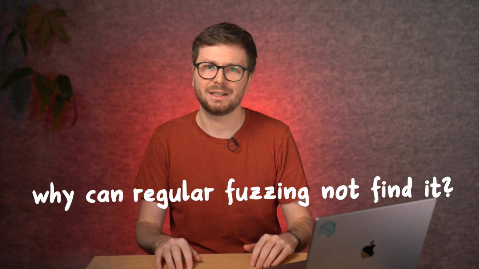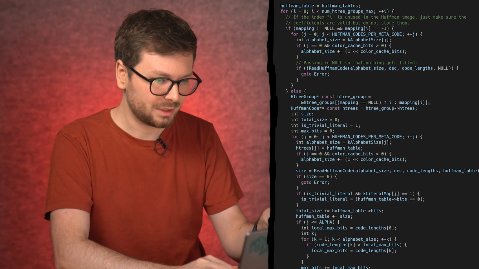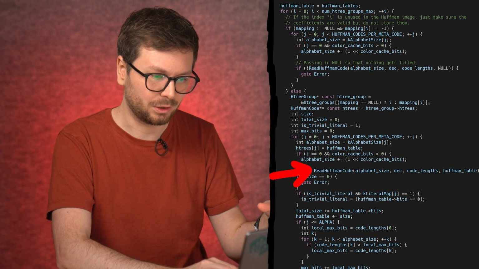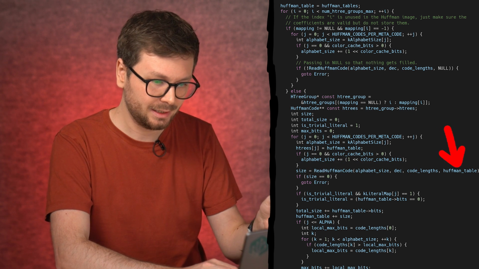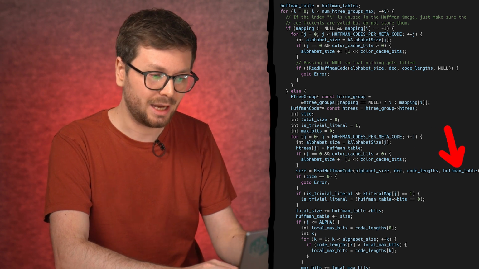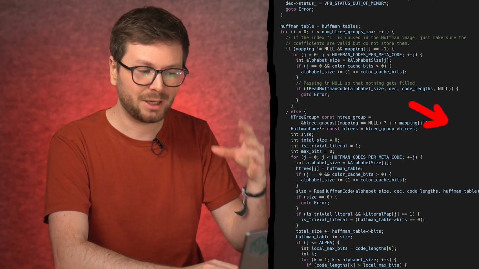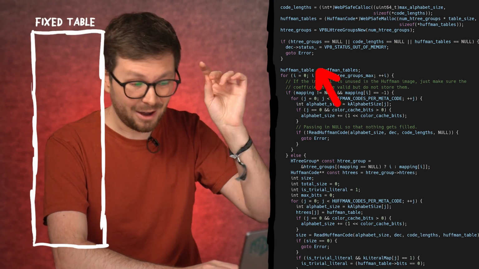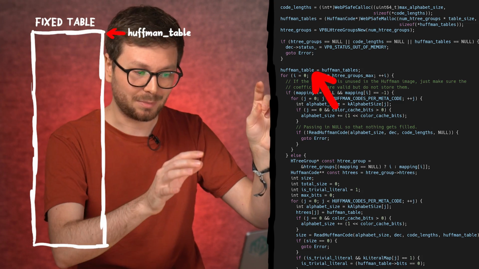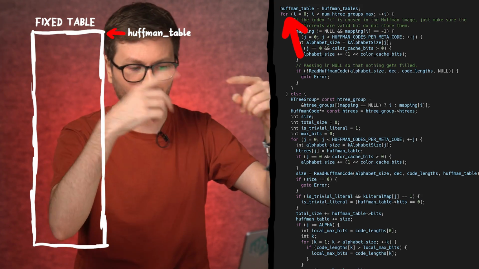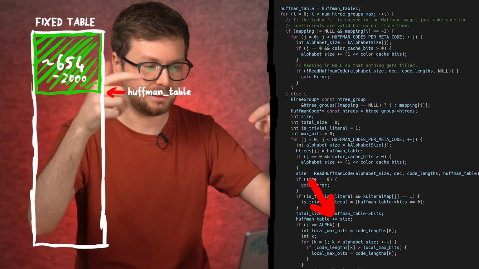So let's briefly talk about the problem. Why did regular fuzzing not find it? The problem, I think, in this case is really that the table buffer is shared between all Huffman tables. If we go back up the call stack, we end up at the call to read Huffman code where the table is passed in, and unfortunately the size of the table is not super clear because here it's allocated. And Huffman table is a pointer into that buffer, and then the code loops over all trees and moves the pointer in the table forward.